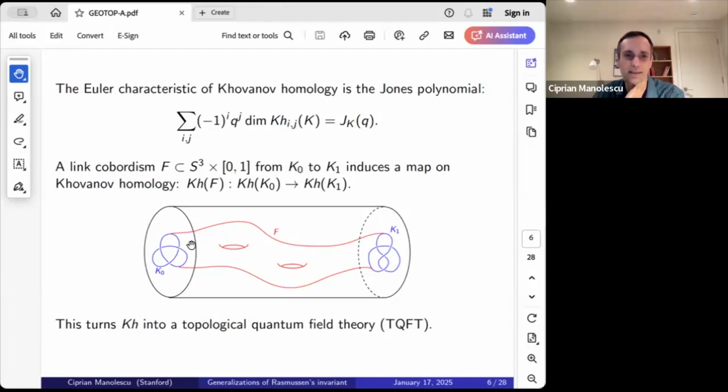If you have a link cobordism, so some surface that's embedded in S3 times [0, 1] between two links, then you get a map on Khovanov homology, from the Khovanov homology of the input to the Khovanov homology of the output. And you can construct this combinatorially, handle by handle, like you split this into saddles, and maybe you can have caps and cups, and you define the maps by some formula similar to what we had before.